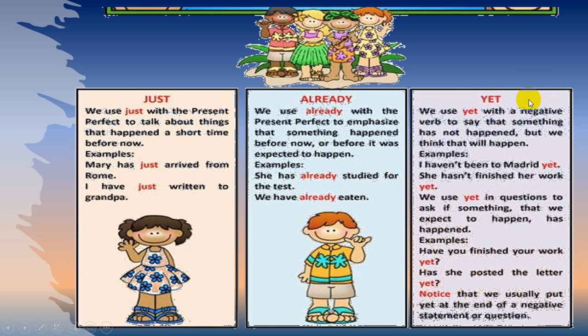Okay, let's turn to yet. We use yet with negative verbs to say that something has not happened, but we think that it will happen. Not finished yet, or hasn't happened yet, but we expect it to happen. Examples: I haven't been to Madrid yet. I haven't gone yet, but I plan to. She hasn't finished her homework yet.